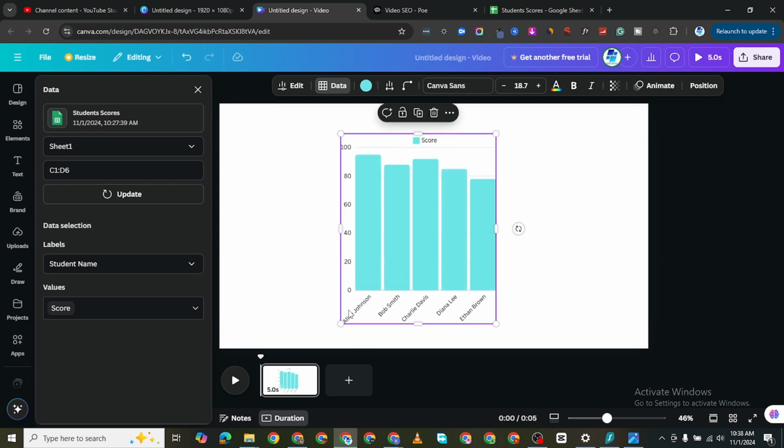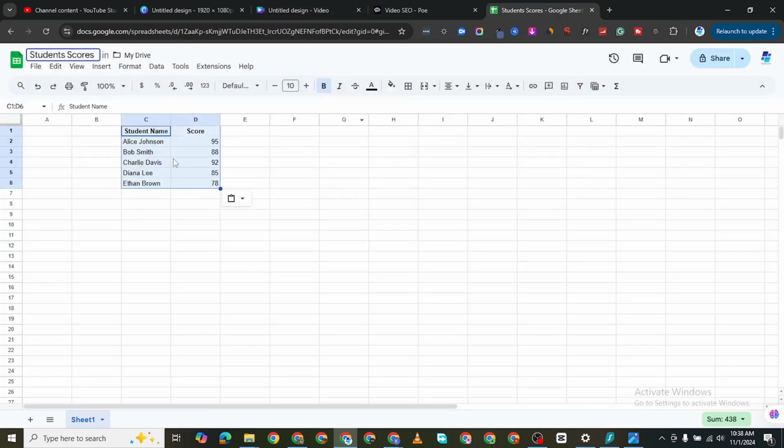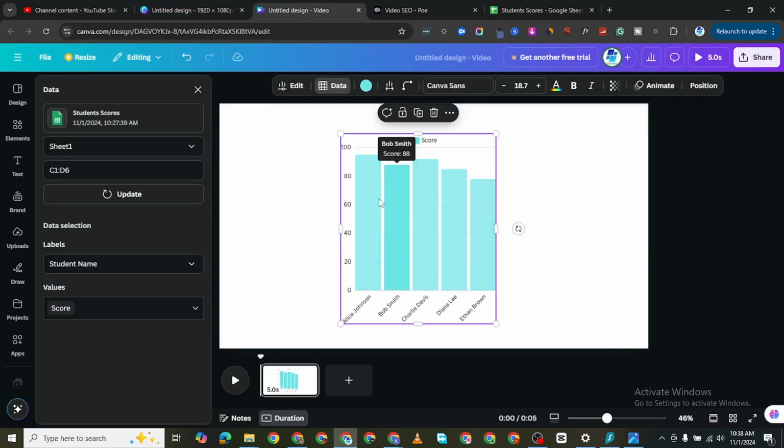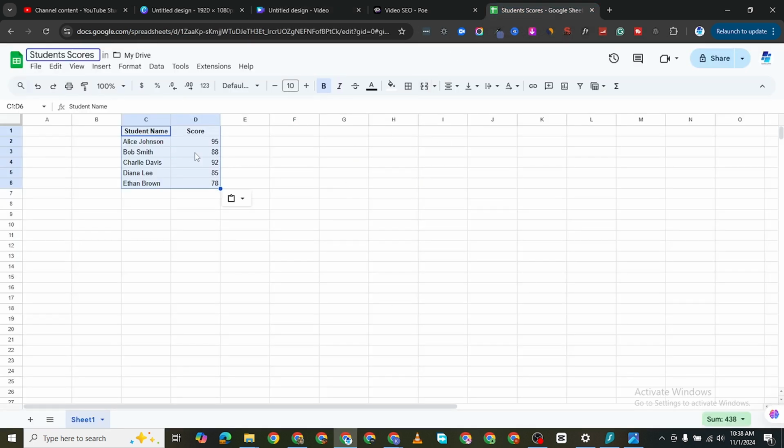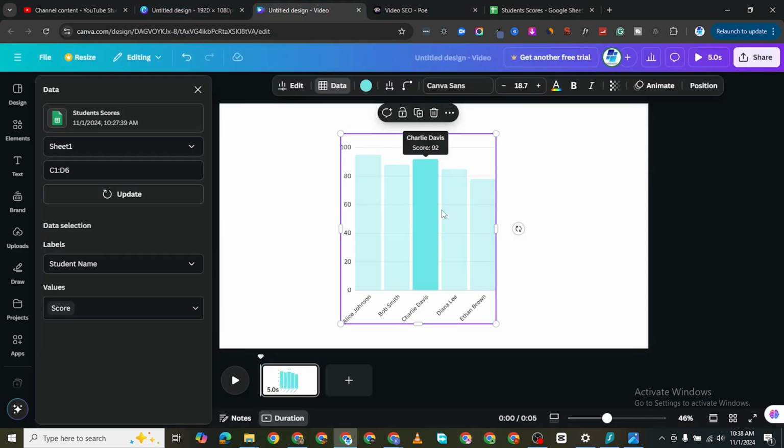So you see Alice Johnson. If I come here, this is Alice Johnson, 95. And you see Alice Johnson is somewhere around 95. Bob Smith, that should be 88, actually 88. So you can see it projects this data very, very accurately. So in a nutshell, this is how to create a document by loading data from your Google Sheets to your Canva.